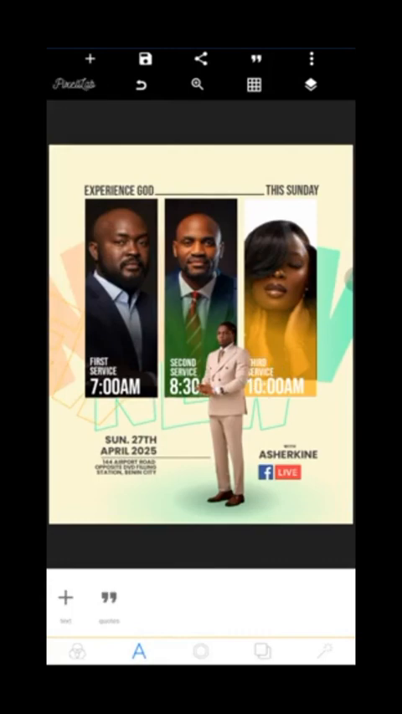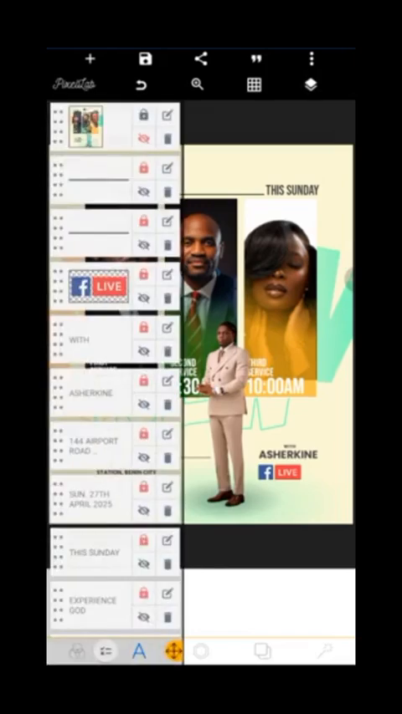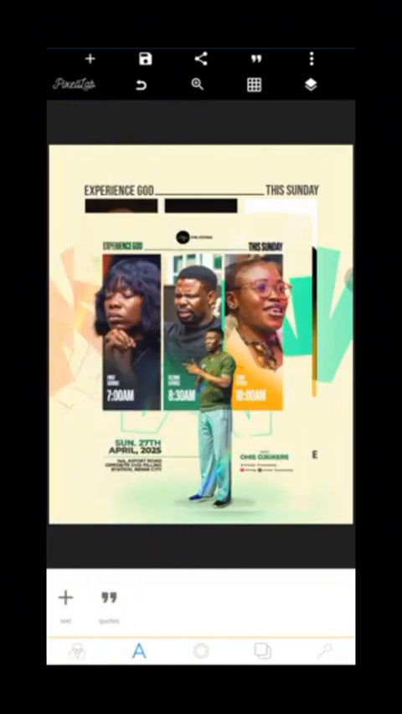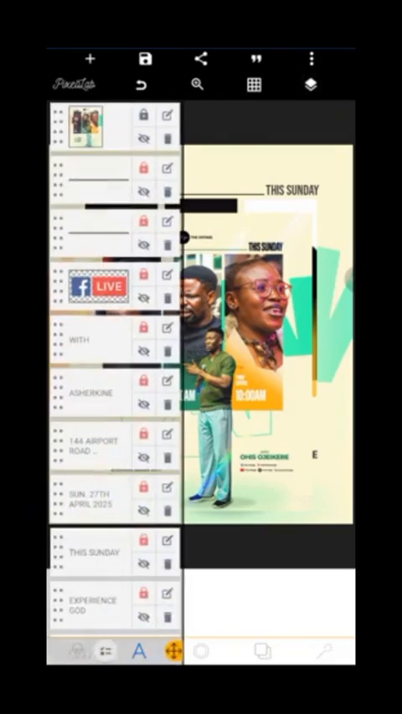That's basically that for that. Then the next thing we'll be doing now is let's change the colors for our text. Now if you look at the flyer, Experience God is in green, Sunday 27th also is in green, the name of the person is in green as well, then the lines also are in green. So let's basically do that alone.